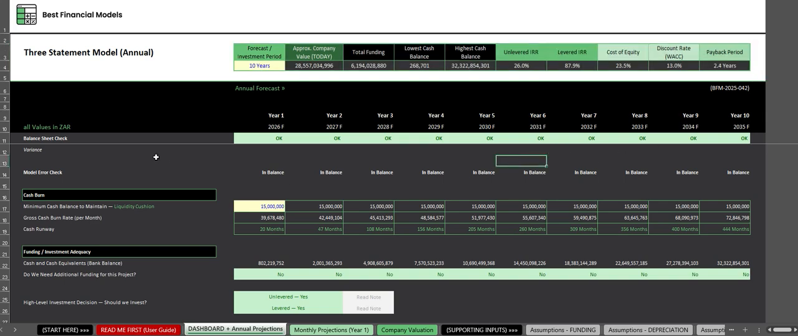You'll see as well that a balance sheet check as well as model error checks have been built into the model itself to ensure that whenever you make changes, everything stays in balance. Another functionality that we've included is we have found that some of our clients don't want a 10-year forecast. They want maybe only to look at a 7-year or 5-year forecast.